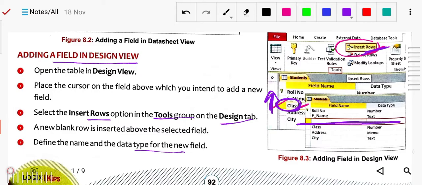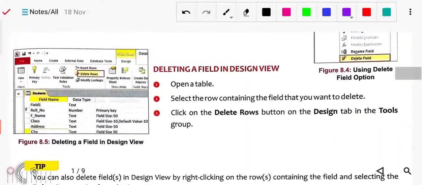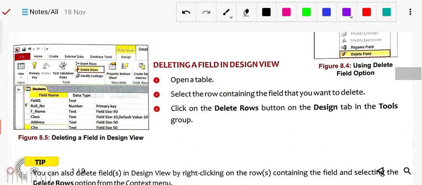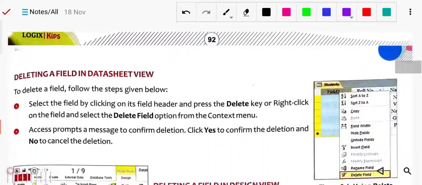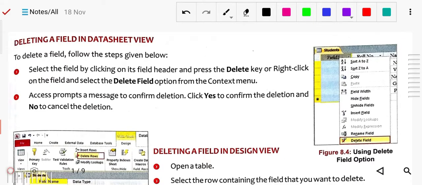Okay, now next, deleting a field in design view. We have already added a field in design view. Now how to delete? The same steps we will follow. We have to go wherever we want to delete. You just see here, same as in datasheet view, we are using the drop down menu. So that same menu we will use here.